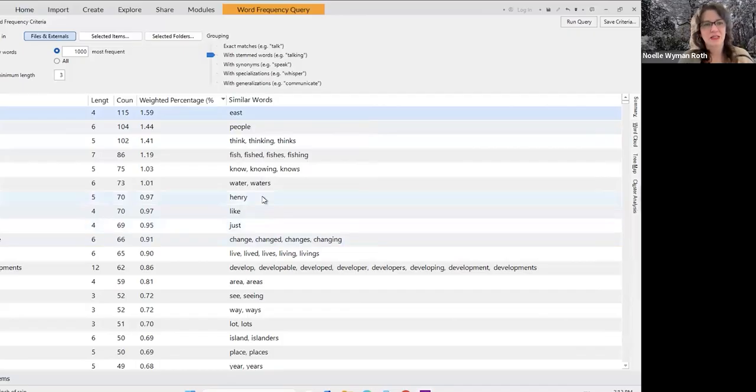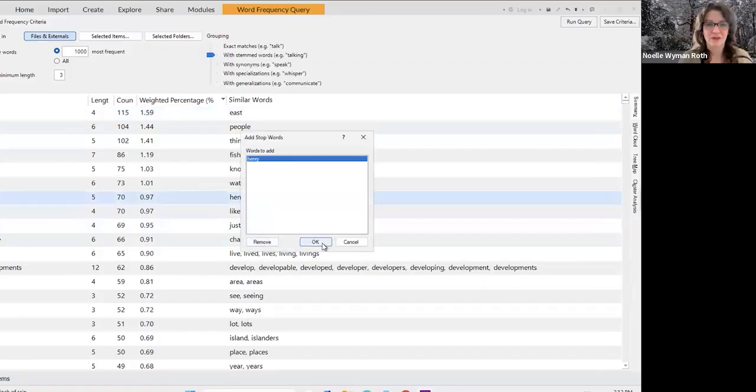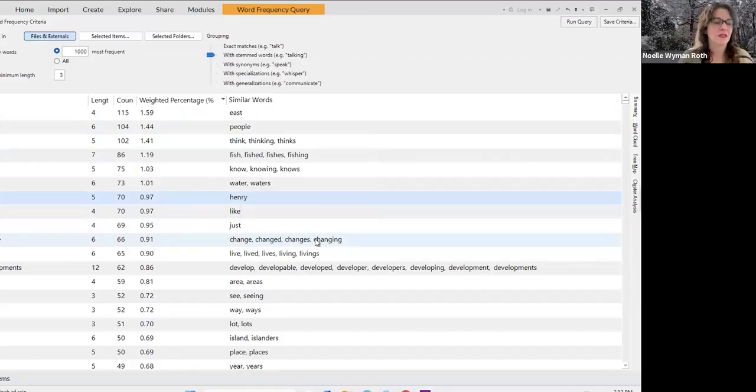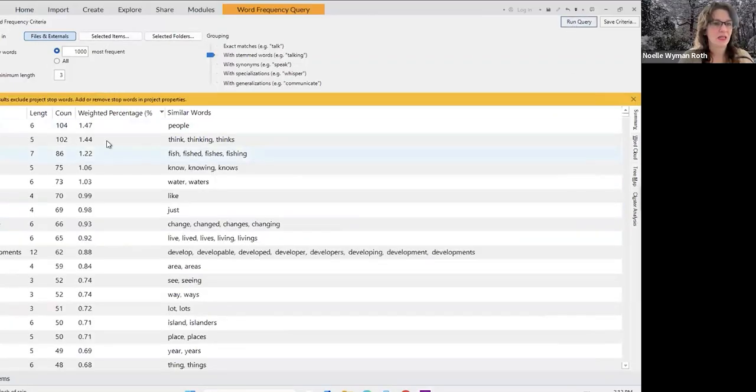Other words that I might consider, for instance, Henry is the name of an interviewer. So I don't want NVivo to count that word either. Okay. So when I rerun the query, it shows me that the top words are now people, think, fishing, knows, waters, like, just, change, living, and developments. Okay. Some of those are more interesting and meaningful than others.